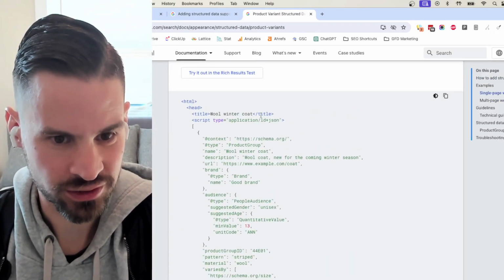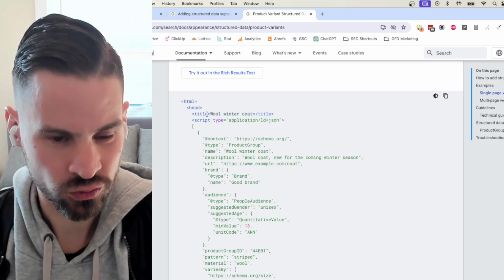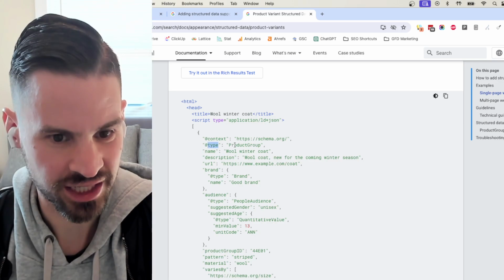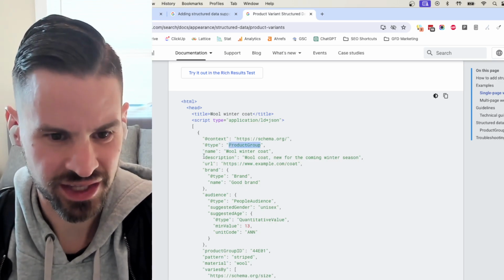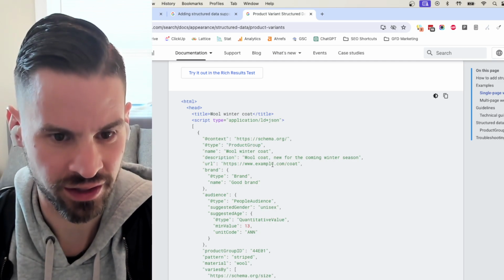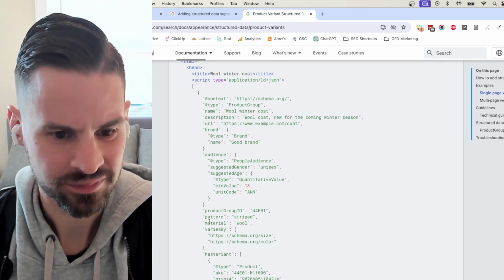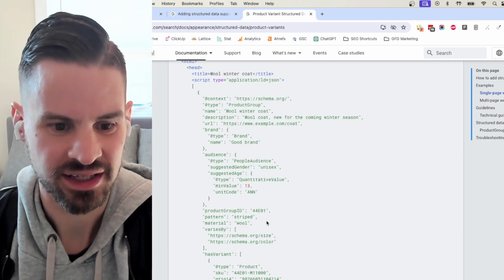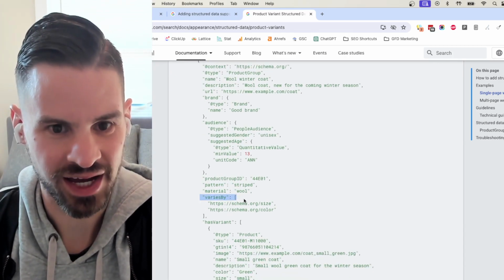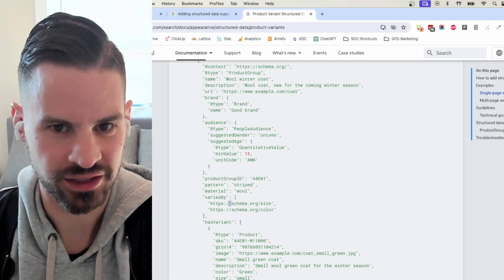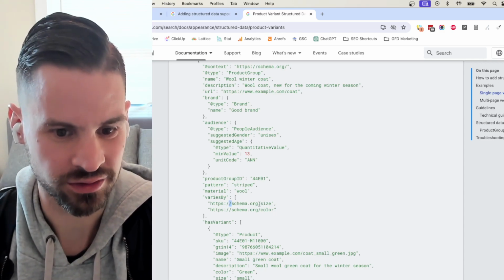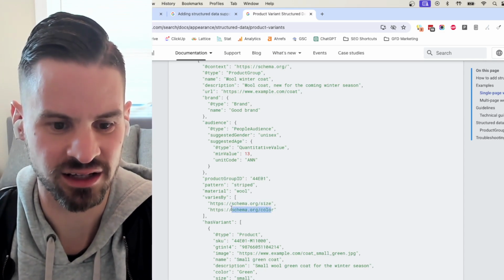So let's say you're marking up this wool winter coat. What Google's recommending here is instead of using type as product, you're actually going to use type as product group. And then the individual parent fields are going to be largely the same: description, URL, pattern, those types of things. But then you're going to actually specify this variesBy schema type. And then here you're going to give all the attributes that the product varies by. So here we're going to specify size and then color.